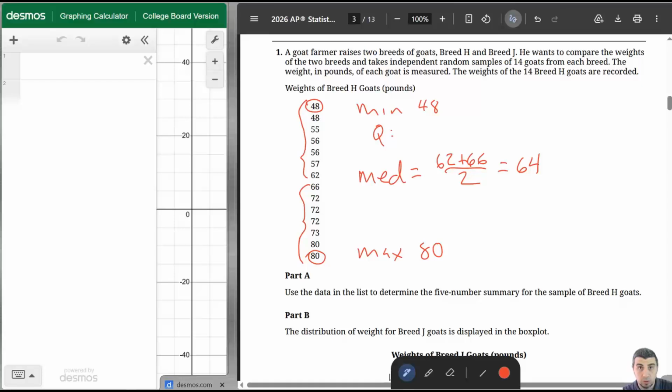64. The first quartile is the median of the lower half, which would be 4 data values in, so 56. And then Q3 is the middle of the upper half, which would be 4 data values in from the top, or 72.